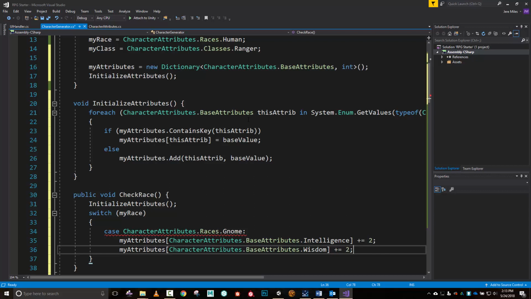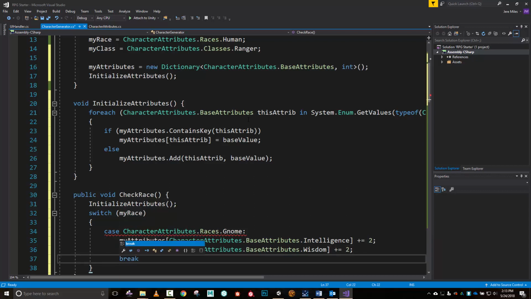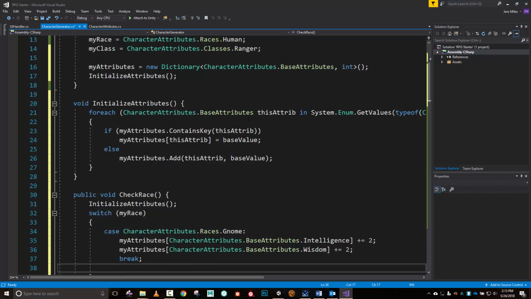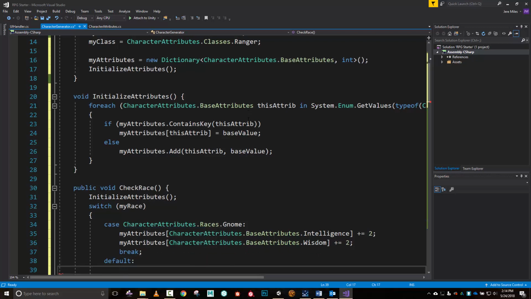And then after that I'm going to do a break, like so. Now I could add a debug log, or yeah, let's do a default. If I could spell default, there we go. Debug.Log error. What error do we want to say?